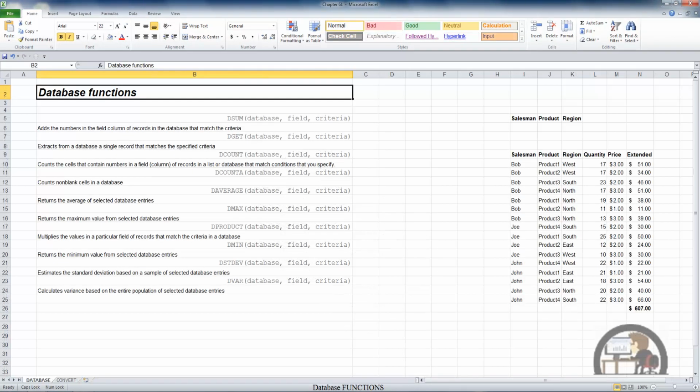So database functions. I've right justified all the database functions in the arguments in column B to make a point, and that is that all of the arguments for each one of these database functions are the same. So if you can set up one of these database functions, you can set up any of the database functions. That being the case, we're going to set up the dsum function and explain it, and once you understand that, you can use any of these functions. So there are three arguments for the database functions. One is the database, the second one is the field, and the third is the criteria range.